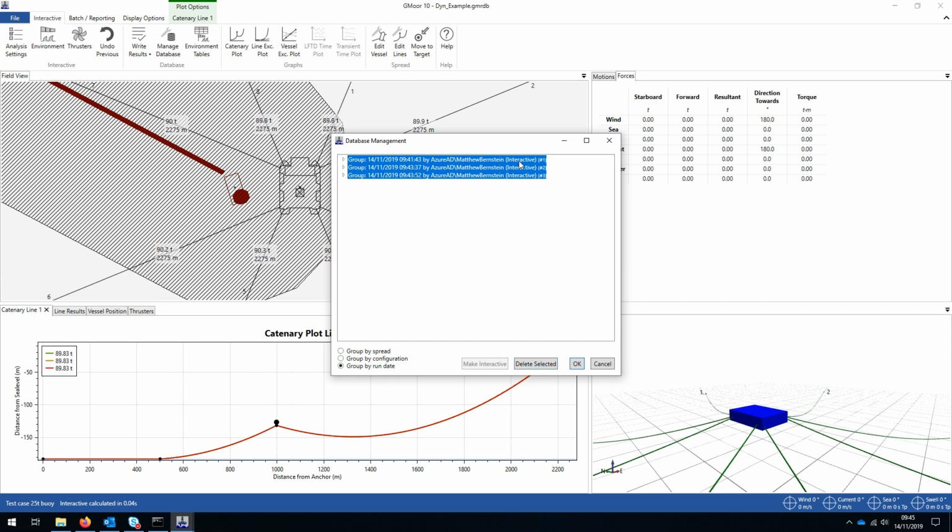So I can highlight all three of those and press Delete Selected. And then if I go back into Manage Database again now, you'll see that everything's gone. We'll always have something here because this represents the one that we're editing interactively, but you can see at the moment we haven't got any save results underneath this.